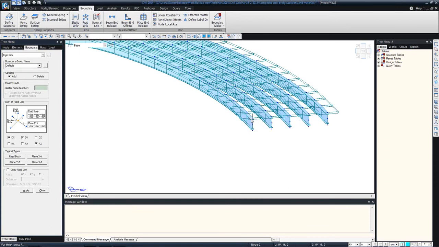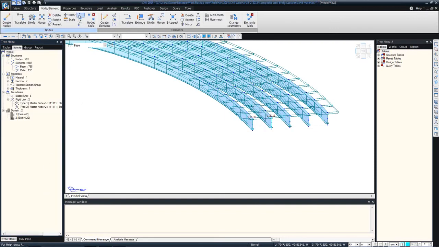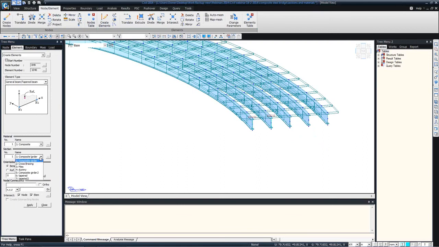So that's your master node and rigid body. That's a slave node. Apply. Do this for here as well. Apply. And these nodes are now part of the same beam because of the rigid connection, and I can just simply model using any bracing section.